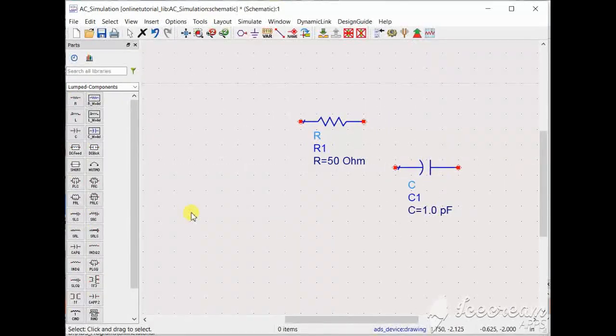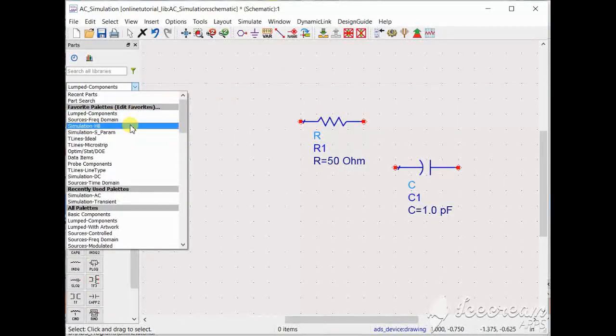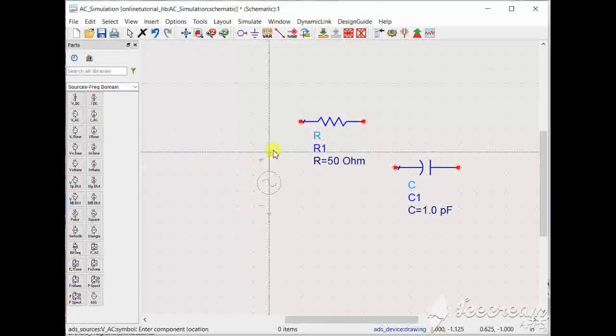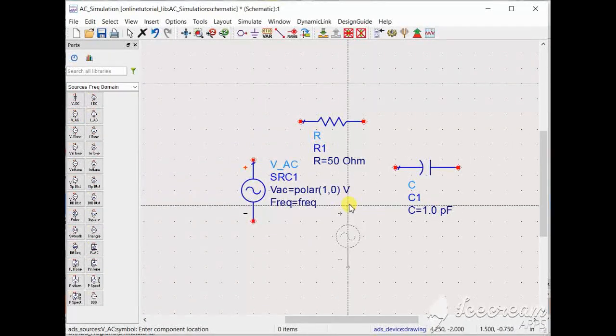For the AC simulation, the next thing is a power source. That should be an AC signal source. For that, we will go to this palette and we will find the source and frequency domain. So let me take one of the AC simulation sources. So this is my AC source.